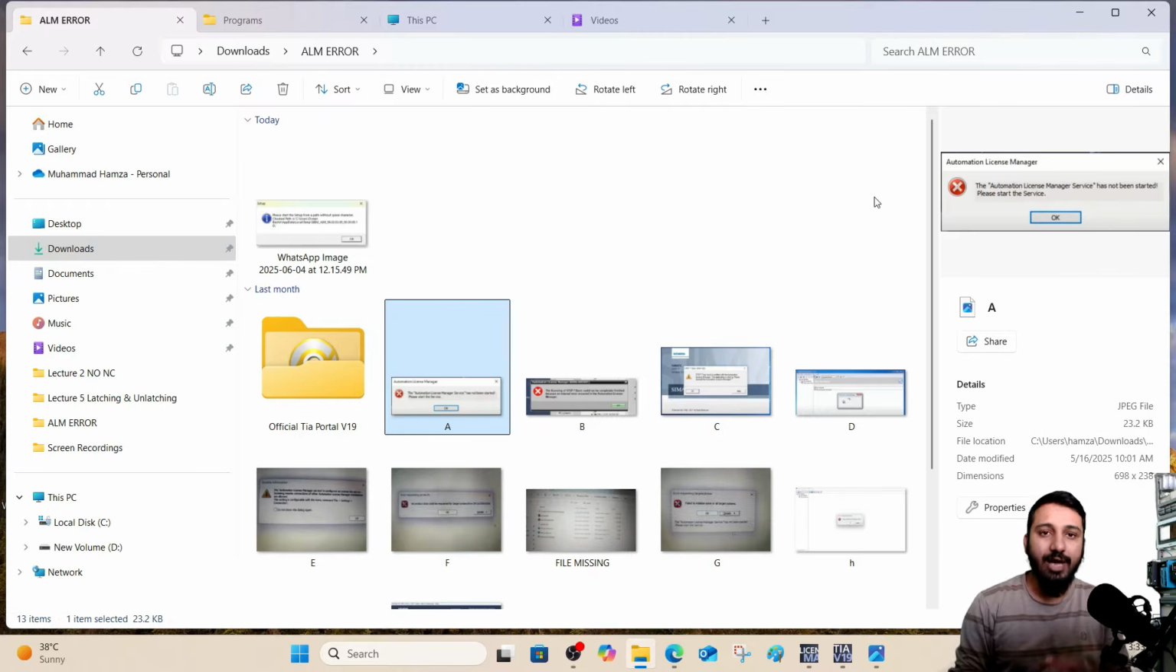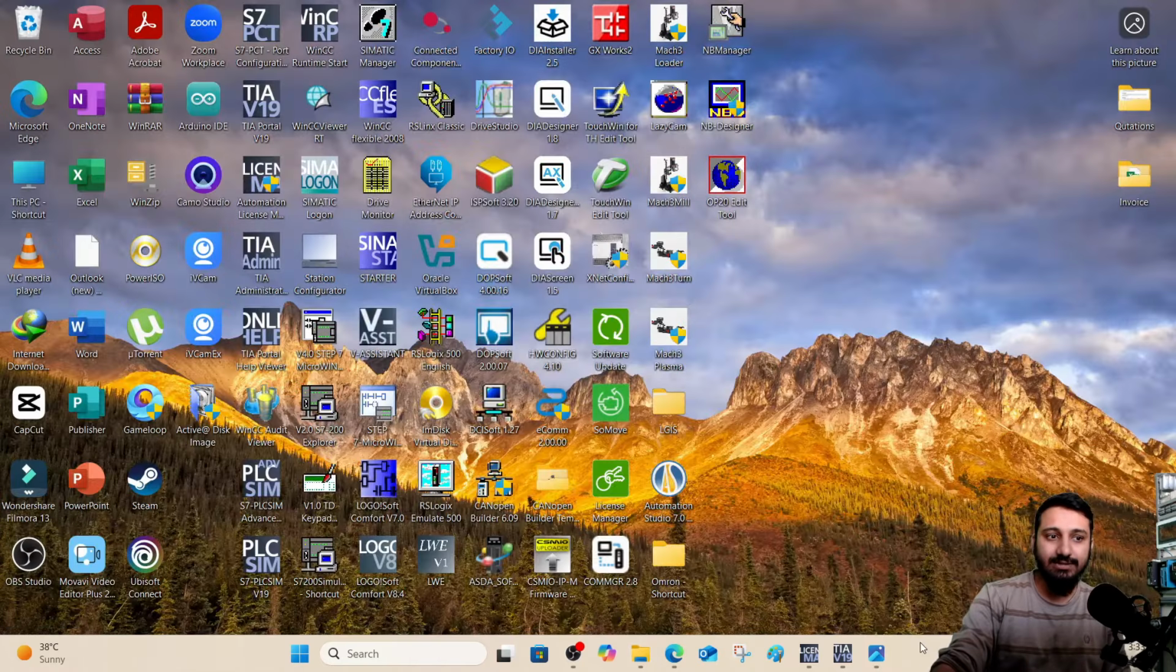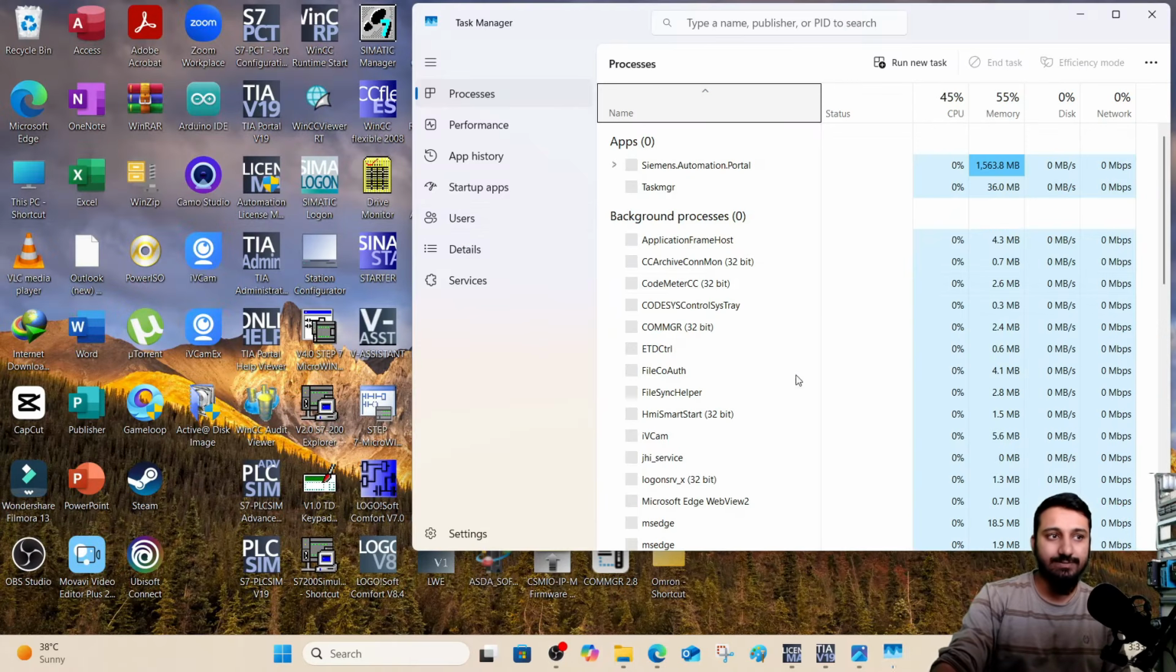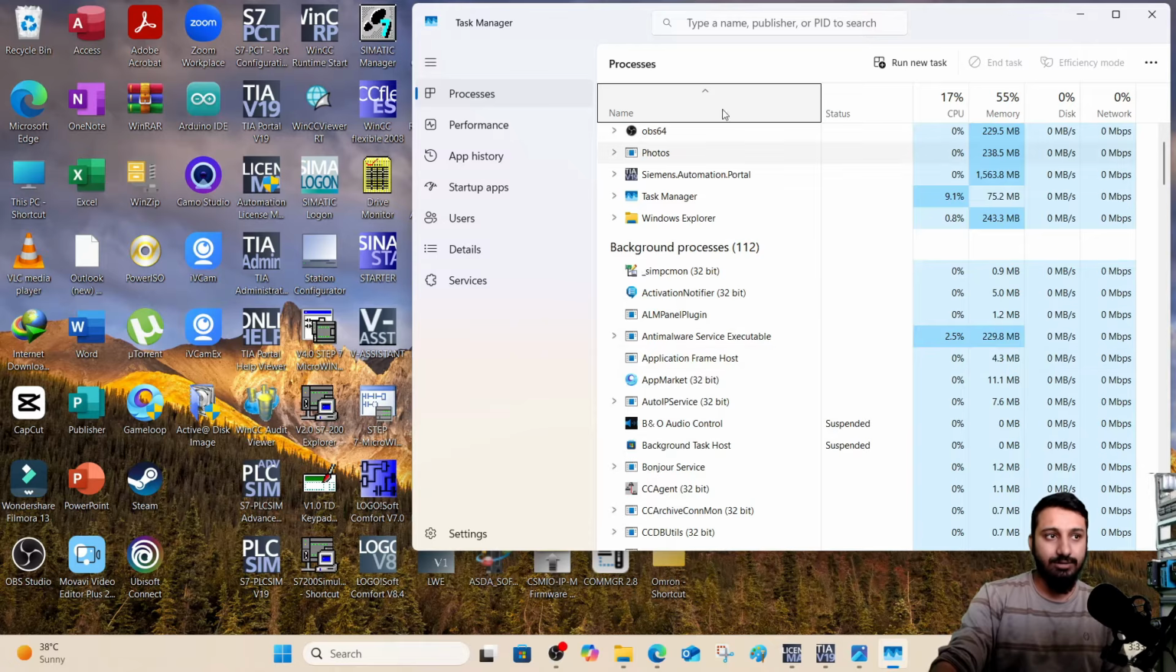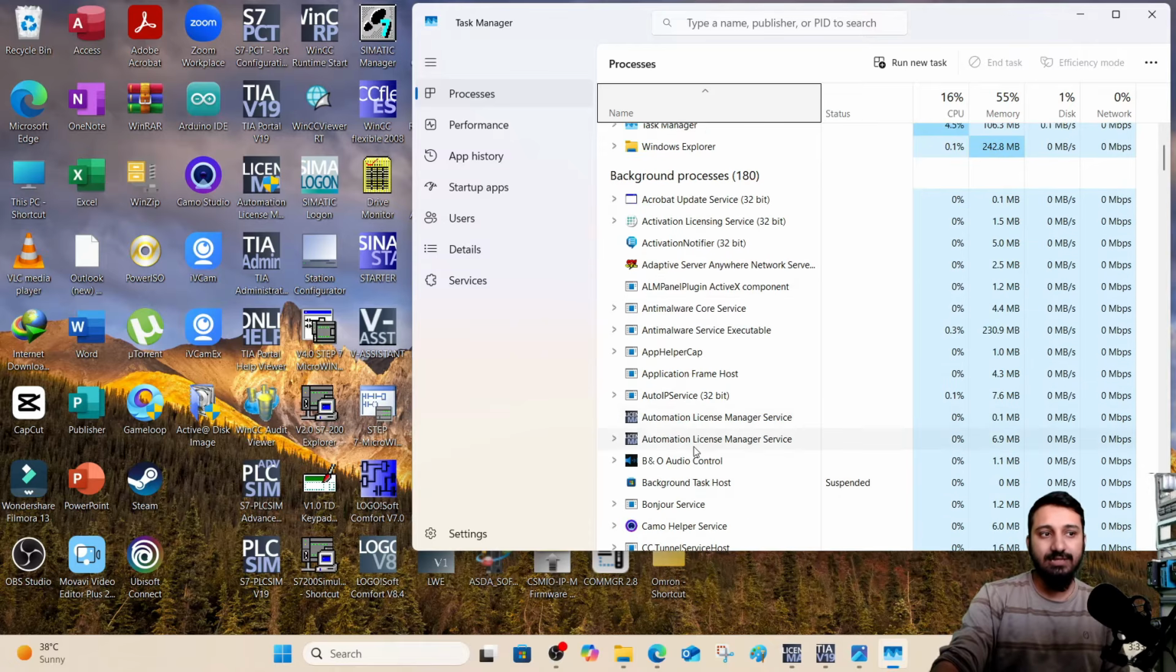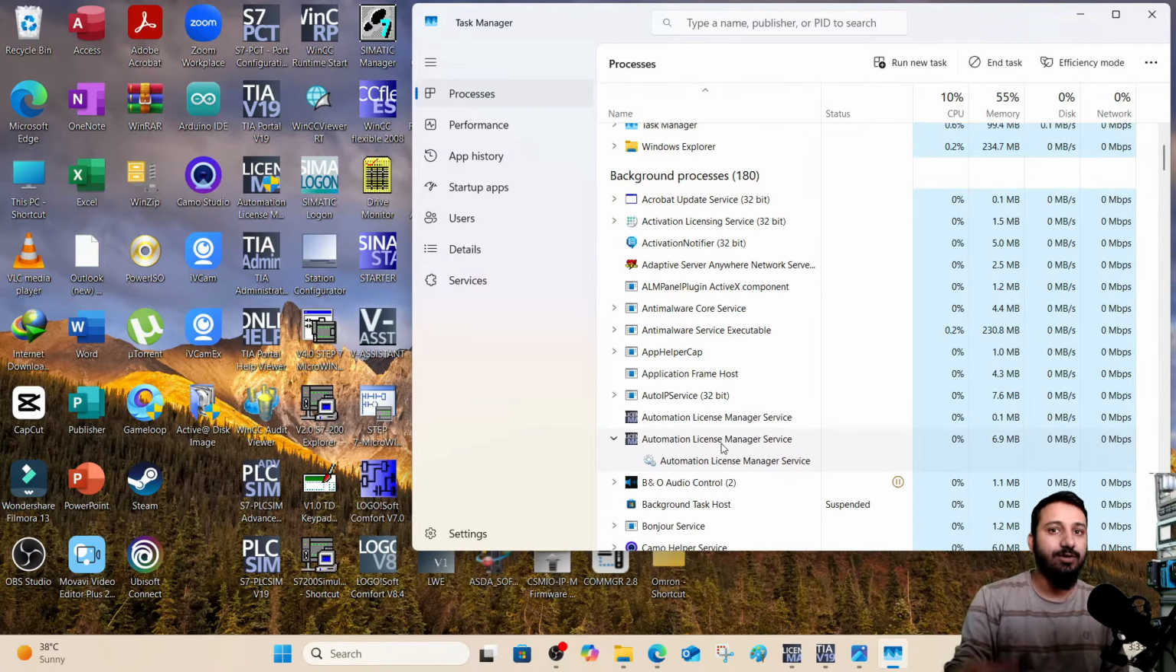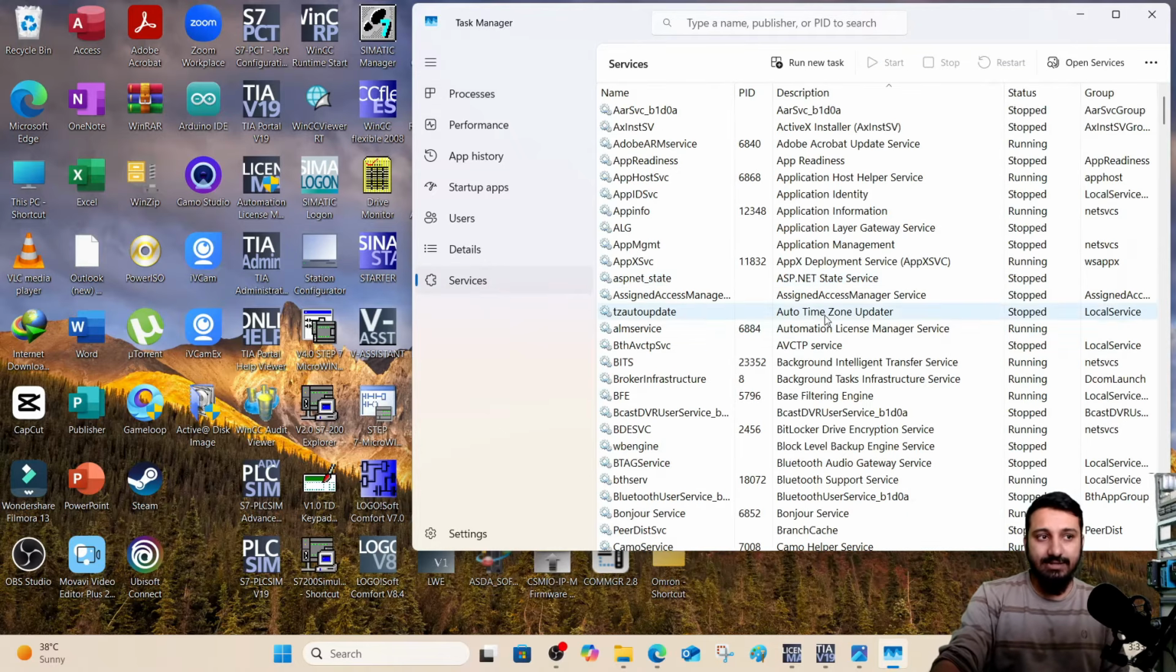Just a quick recap. If you are getting this error, you are going to forcefully start it using the task manager. Right click on your taskbar, open the task manager, and go to your processes. If you see these two over there, it means your ALM is working. If you are getting an error, it means these services are not available in your process section and they are not running in the service section.